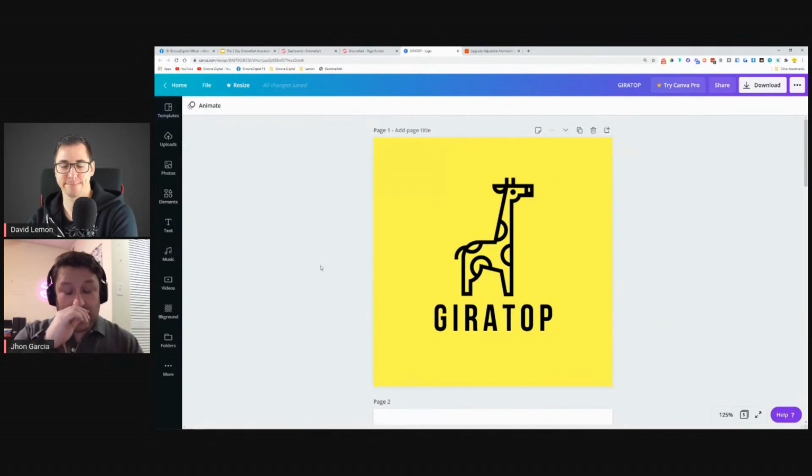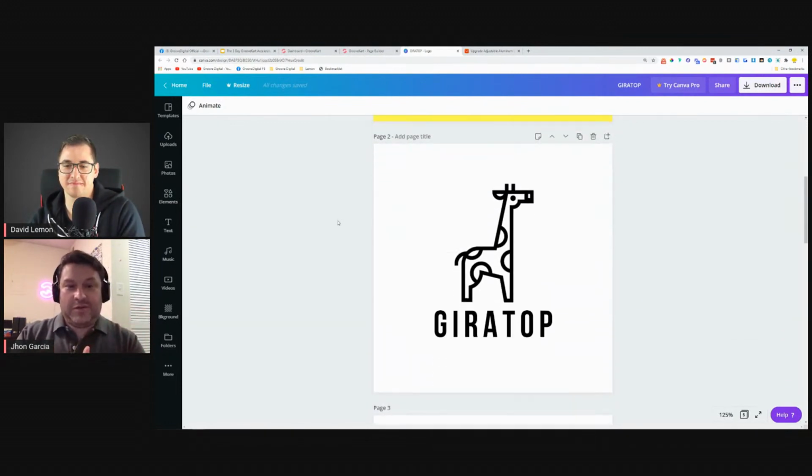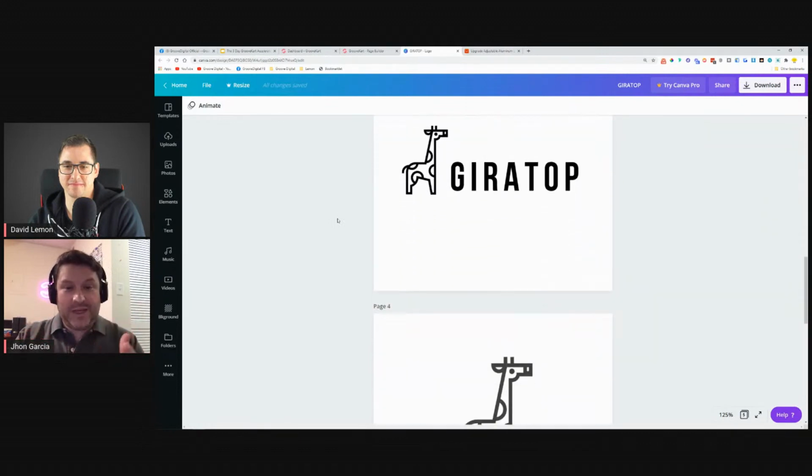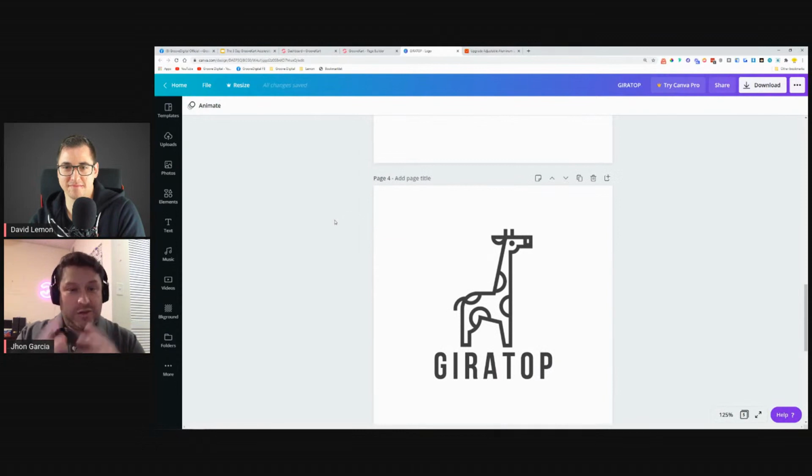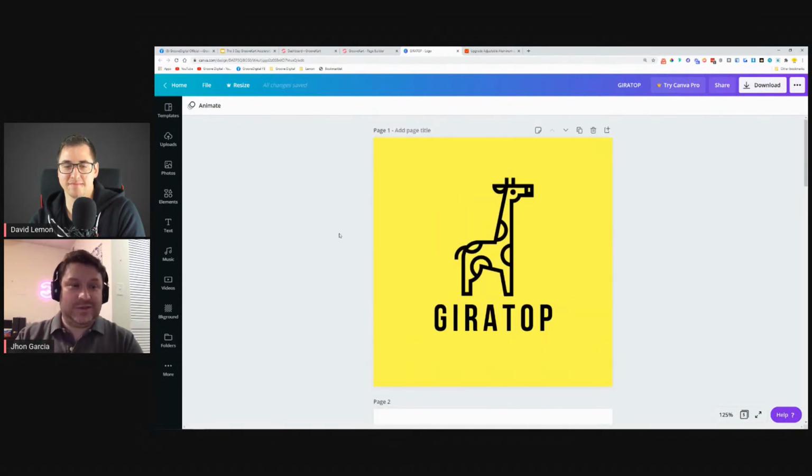So this is our official logo. Gyro Top was the domain that we decided on, the product name, and that little giraffe over there, David and I came up with during a brainstorming session, and you will see in a second why. Of course, we created a domain. David did the graphics right here online using Canva, one of the tools that you guys can use for free to create this kind of stuff.